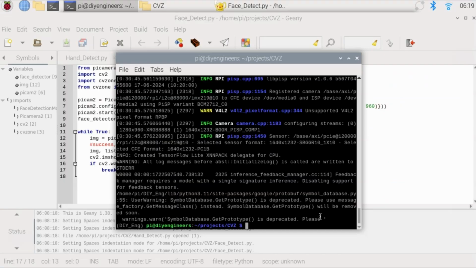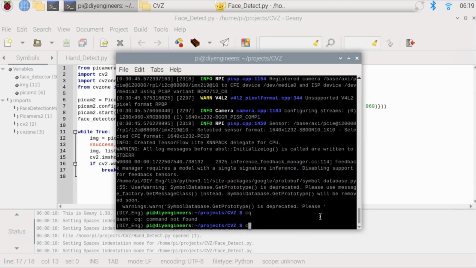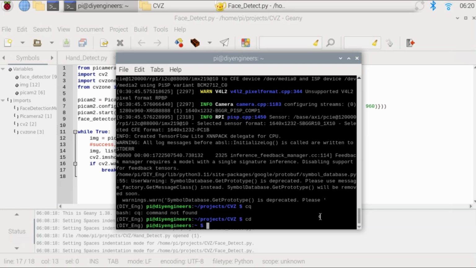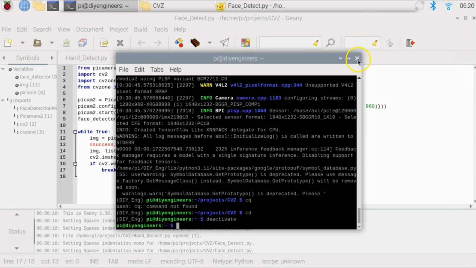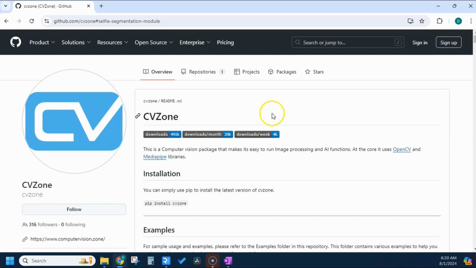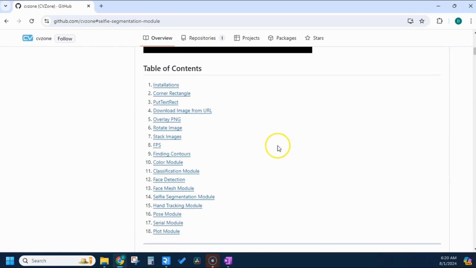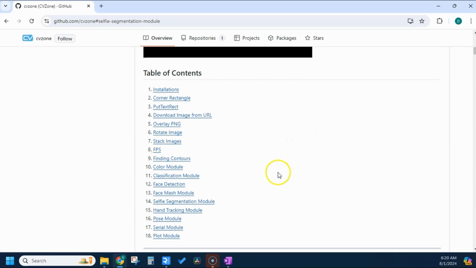So then I go back with cd again. Deactivate to exit the virtual environment. Then I'll just close this. So this is it. As I said, go to GitHub cvzone for a bunch of other modules that you can run with CVZone.